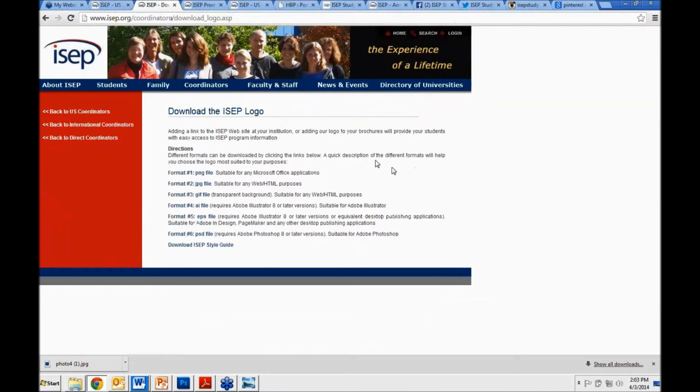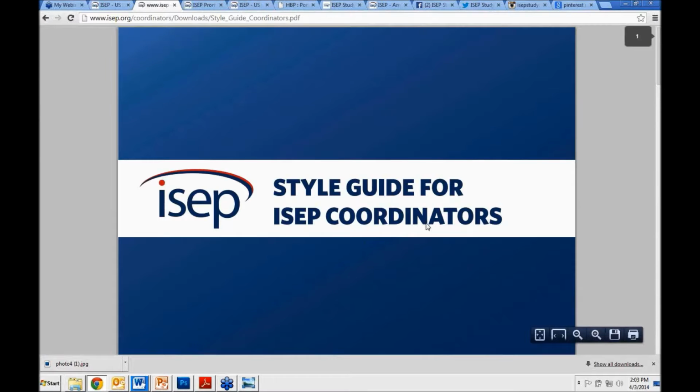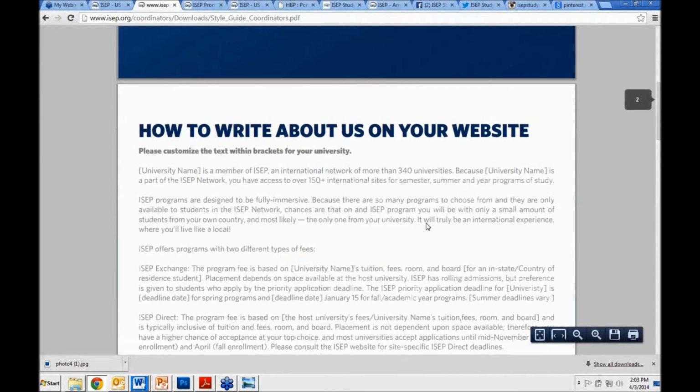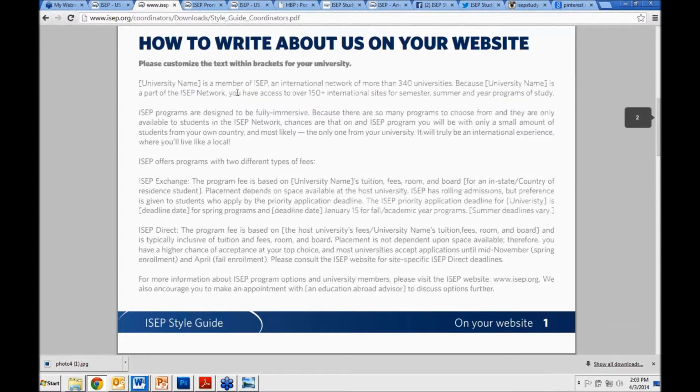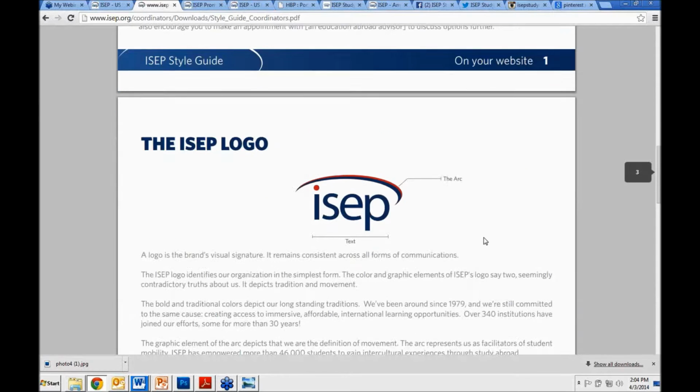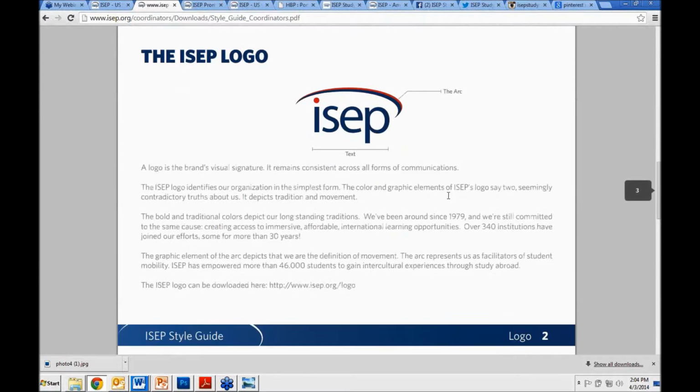Next, we're going to show you the logo and the brand guidelines and how to display ISEP on your website. The short link for this is isep.org/logo, and that's written in the PowerPoint, which will be shared with all attendees after the presentation. But the quick link that you're going to want to access right here is the ISEP Style Guide. And we give you information of exactly how to write about ISEP on your website. So it's pretty easy. You can cut and paste this, and then you can also add your own and edit your own text as you see fit. We have regulations on our logo.